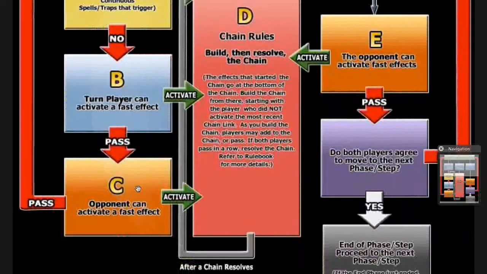So you cannot use Super Polymerization until the turn player has passed up on their opportunity to activate a fast effect. The chain then occurs, and in that scenario we have Evil Swarm Exciton Knight being chain link 1, and Super Polymerization being chain link 2, which would then resolve. Super Polymerization goes off, and then Evil Swarm Exciton Knight would resolve with its effect and destroy all other cards on the field. And since it's a LIGHT monster, if you're playing Shaddolls and making a construct, your construct would be destroyed.